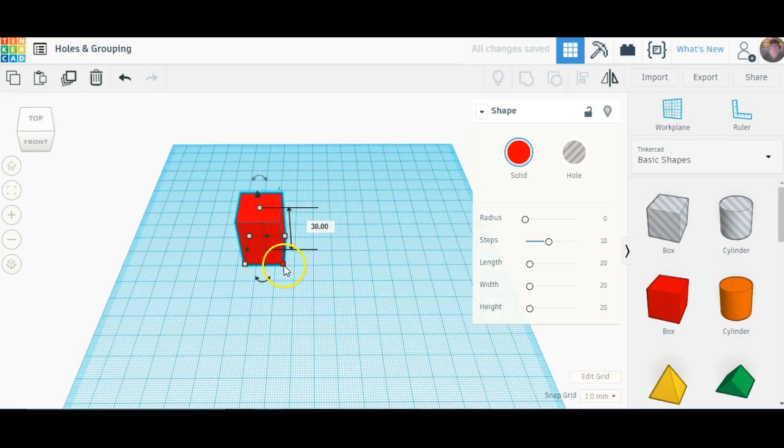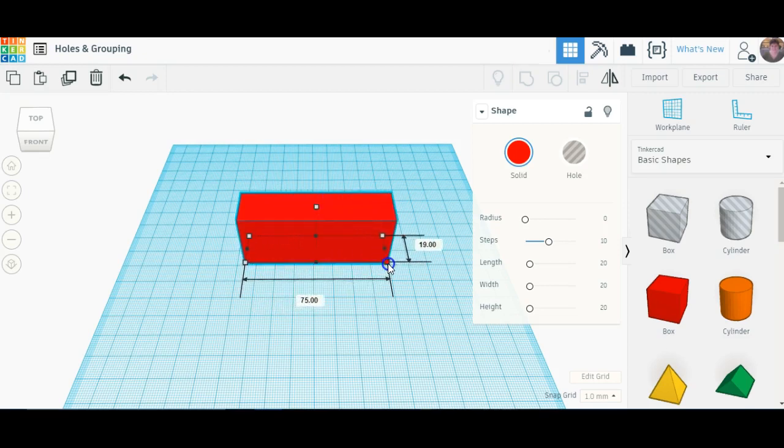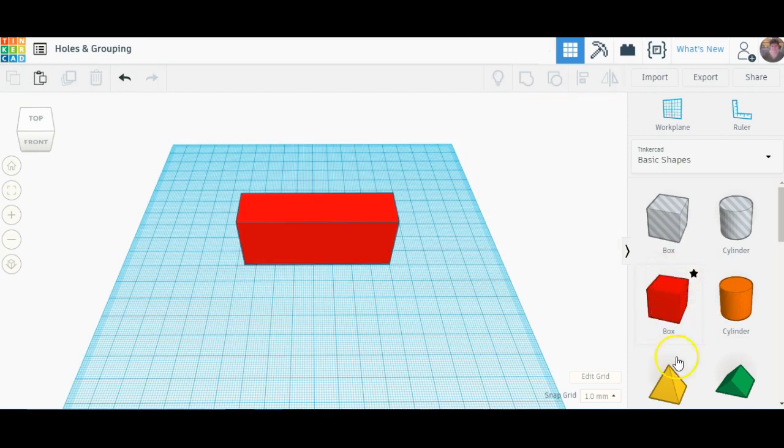There we go. Then I also want to make this a little bit wider, a little bit longer, so I'm going to put this at 20 millimeters. There we go. You can see now that that is a little bit different than this box that we've seen over here. We've been able to change that shape and that size. So here's what we'd like to do. We want to create a hole within this specific shape.